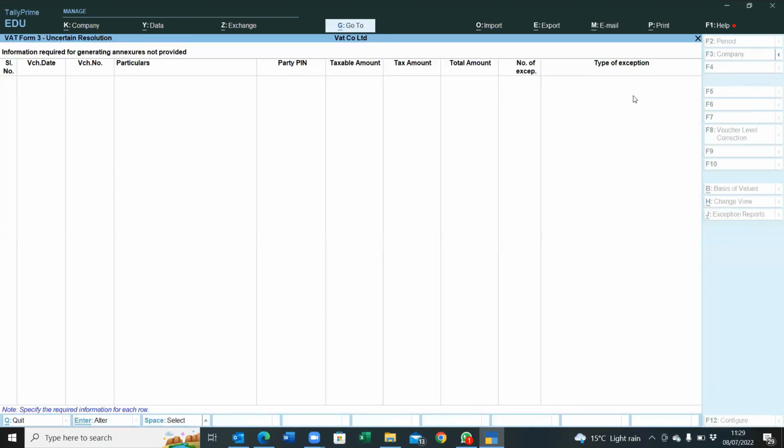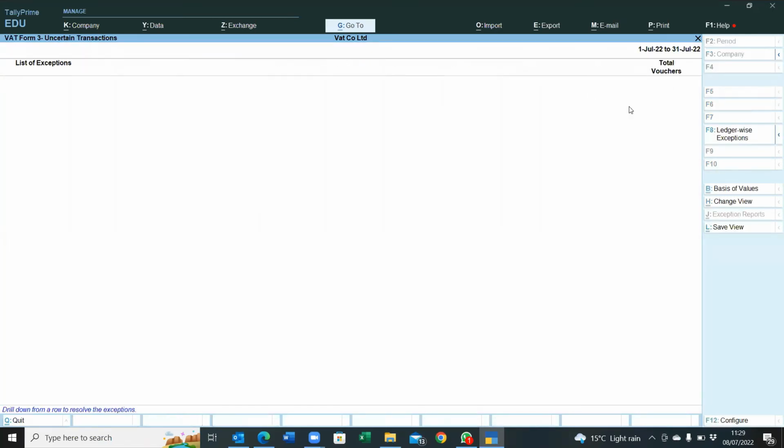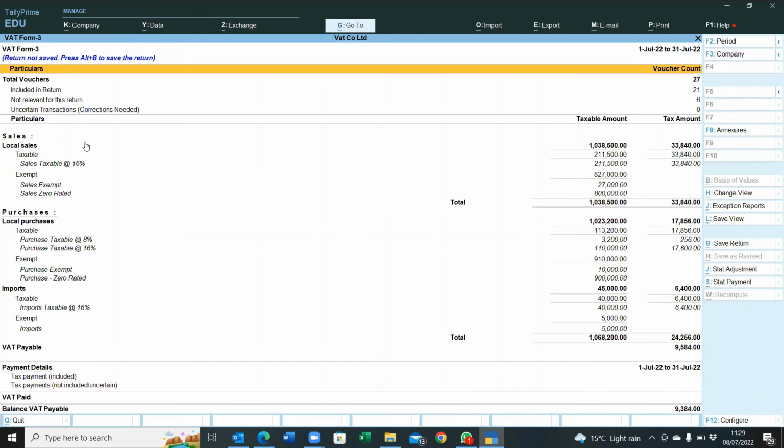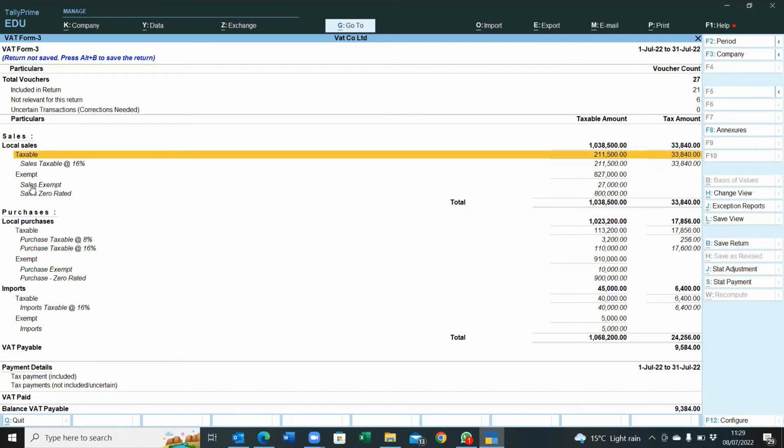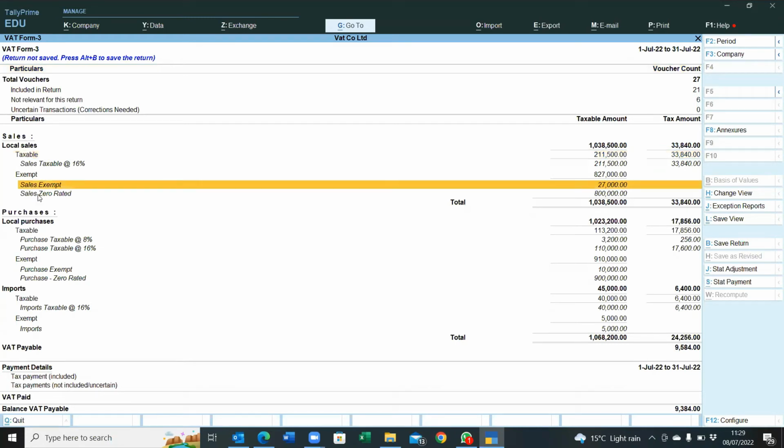So the error has also disappeared. When I come back to my VAT form 3, I see I don't have errors here, so I can proceed to export. Now it will give me a summary of the sales. As we said, Tally can capture different tax rates: the 8%, the 0 rated, the 16%, and the exempt. So I have a total of taxable sales here, and also those which are sales exempt and sales 0 rated.